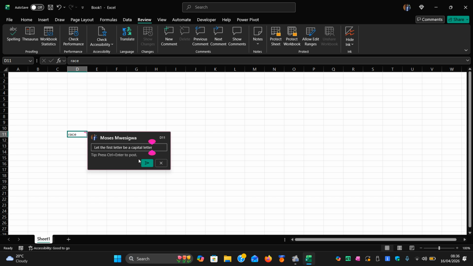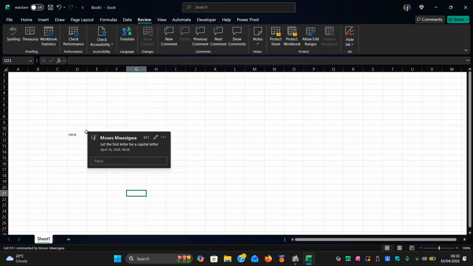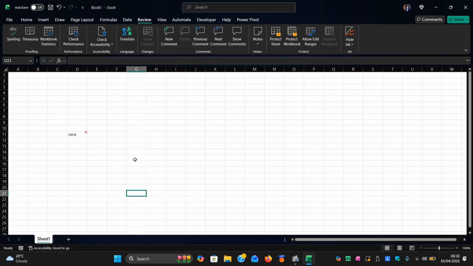Right, this is a comment, and then you send. So it will appear with a small color up here. So when the user hovers the mouse to that color, they will see the comment, but when they remove their mouse, they will not see the comment.